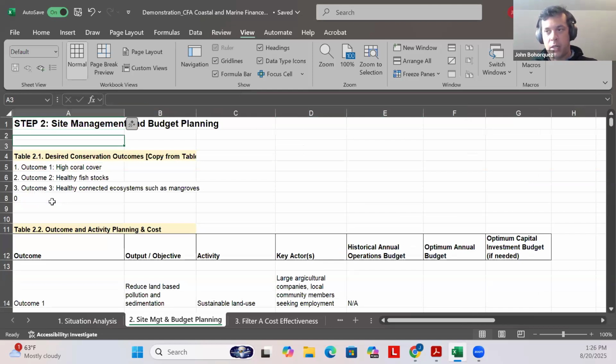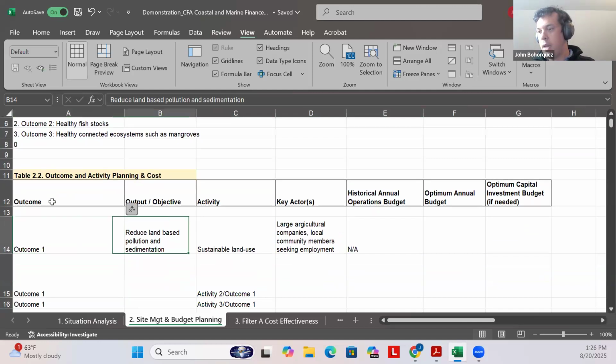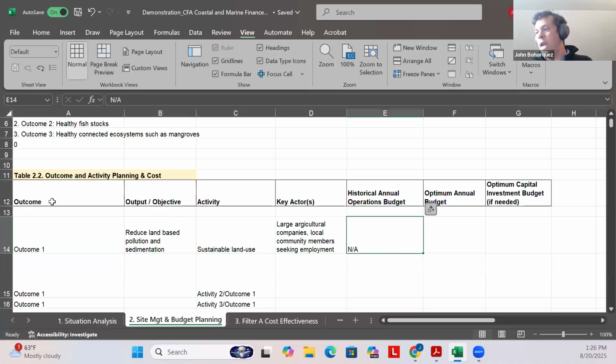After we establish a high-level context, the tool goes into ascertaining the main activities that are happening. This is just laying out the main conservation activities for each of these outcomes that we identified previously, and that might include, for the first outcome on reduced land-based pollution and sedimentation, the activity of sustainable land use. Who are the key actors? What are the historical annual operations budgets for these, if any? Because this is outside of the MPA, we don't really have a budget for this activity at this point. And then optimal annual budget, and then additional investment needed.